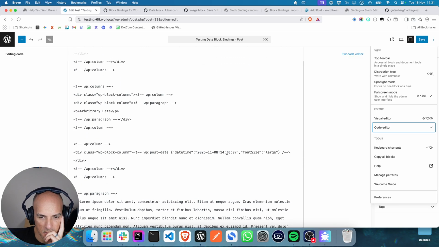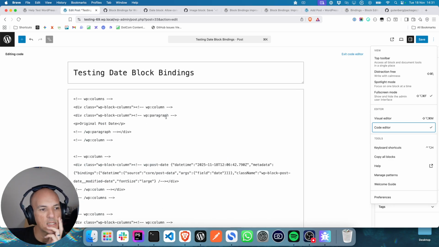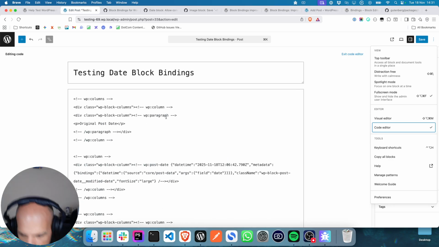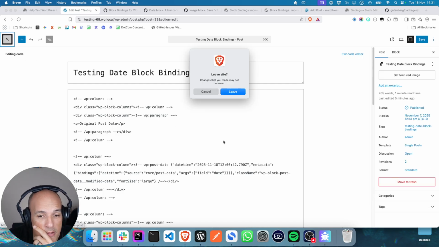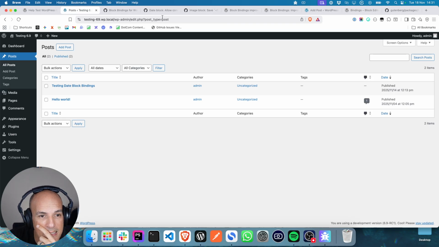Okay, cool. All right, so that's block bindings updates coming our way. We can do a whole bunch more with block bindings than what we used to, well, with a date block at least, than we used to be able to before. So that's that one out of the way.